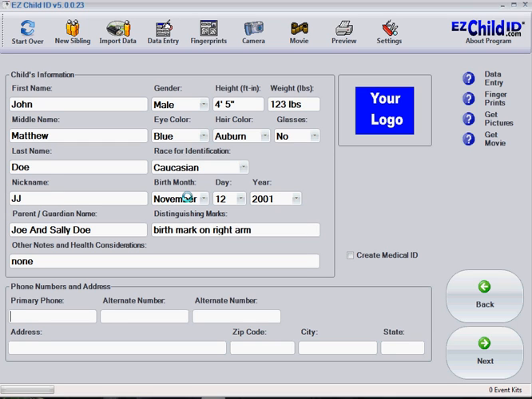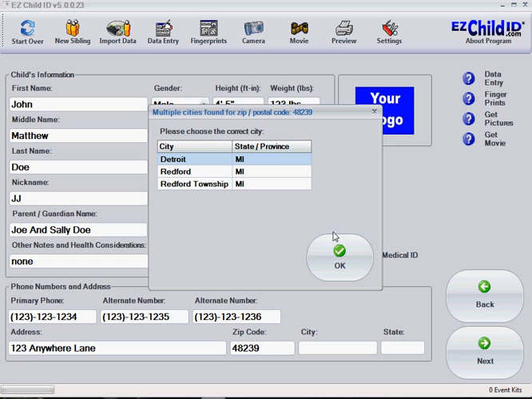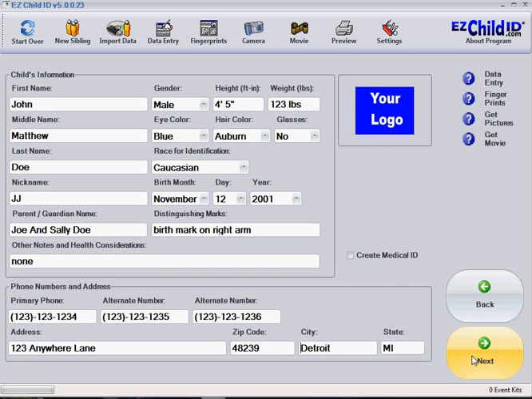When it comes to the phone numbers, you can enter the 10 digits in sequential order, and our software will automatically put the appropriate dashes in the phone number. For the address, it will also use auto capitalization. We have an enhanced feature for our zip code database that will allow you to have the proper city, and you can choose that from a drop-down list. You are now ready to proceed to the next step.